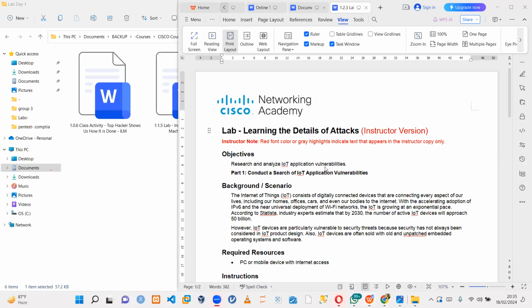Now, what I've done is that I've given you the instructor version. So the instructor version is what you have currently. For each of the labs, you're going to see that they have an objective. You have 47 labs for this CyberOps program. Each of them has objectives. For instance, this one is research and analyze IoT application vulnerability.